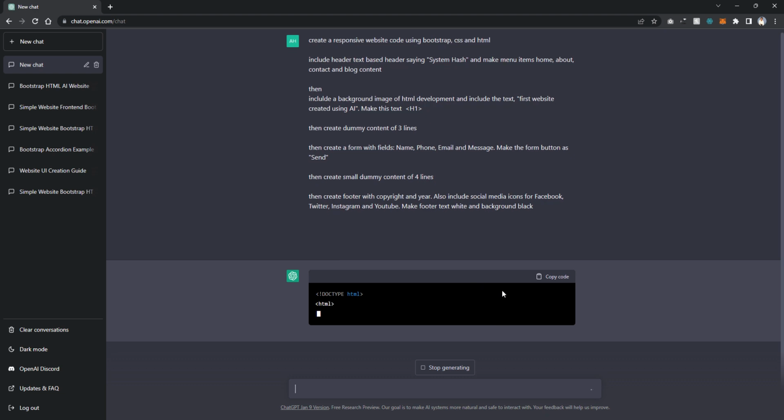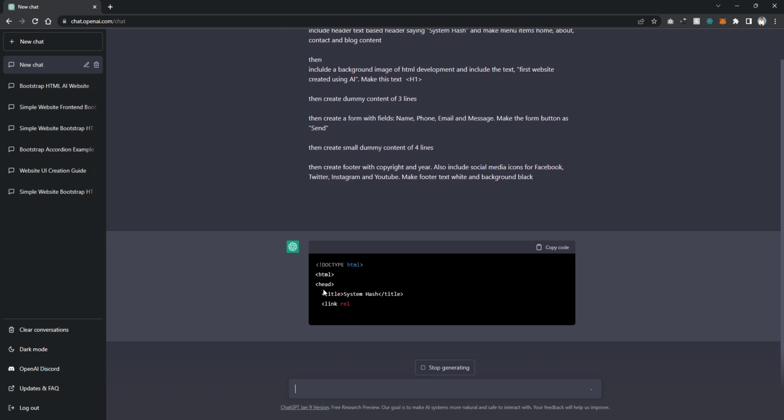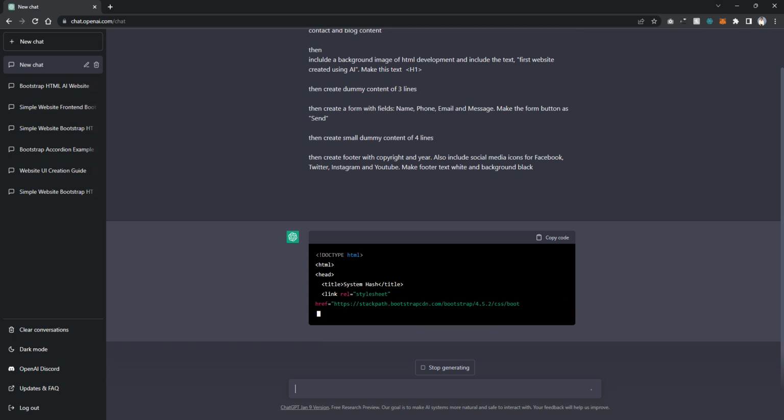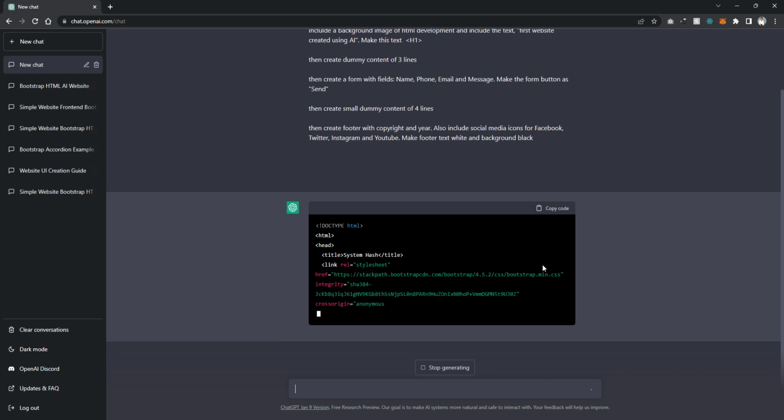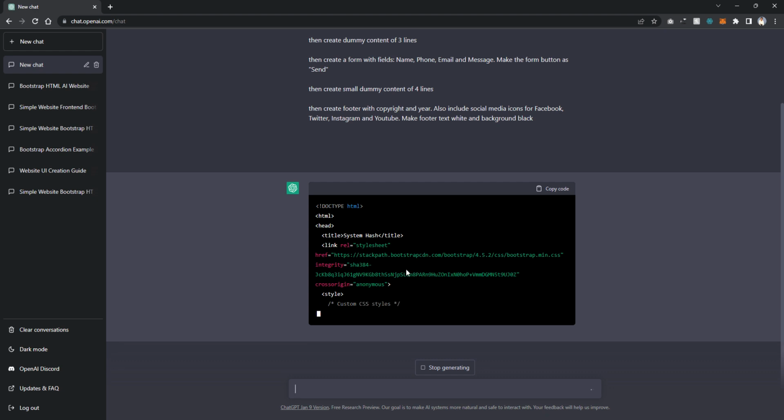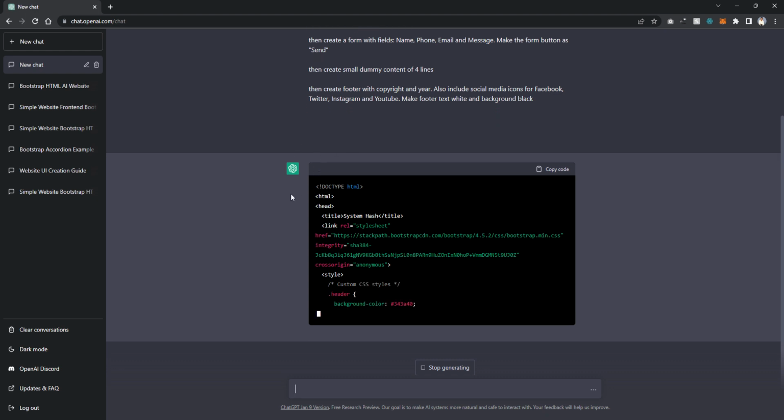Alright, it jumped into code editor, document type, good starting. It even added system hash as title. Wow, nice. And as you can see, it is also including the Bootstrap CSS from the CDN. So that's a good start because we told it to include Bootstrap. That's why it is doing so.